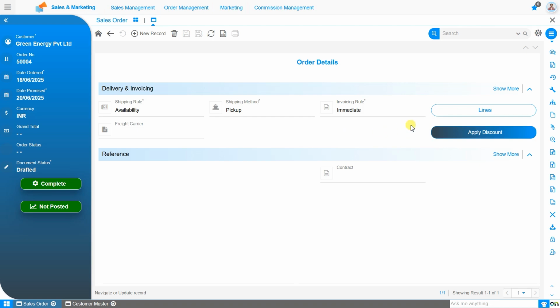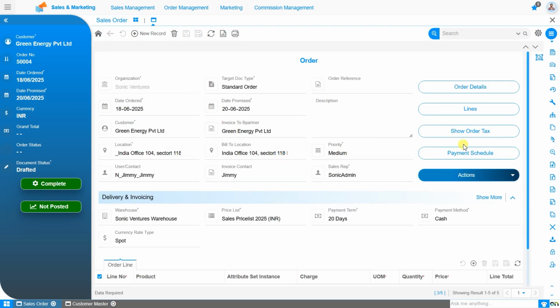Now let us move back to the header section of this sales order. On the sales order header, you will also notice the Show Order Tax tab button, and this tab will be updated with the applicable taxes once we add order lines with tax information. Next, the Payment Schedule tab will be updated only when the order is created with an advance payment term. Finally, we have the Actions button, which provides several useful options.